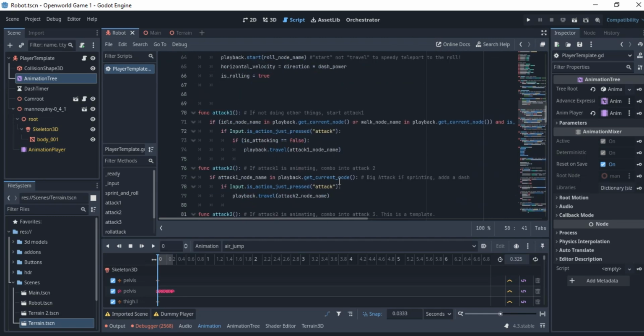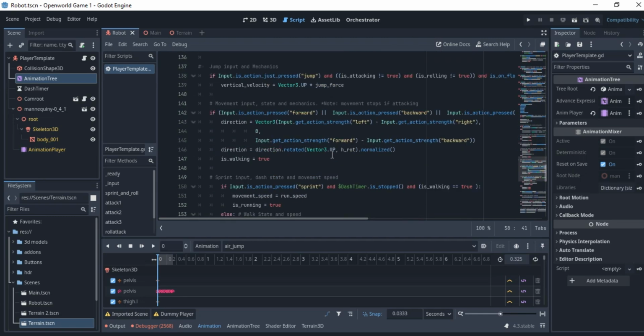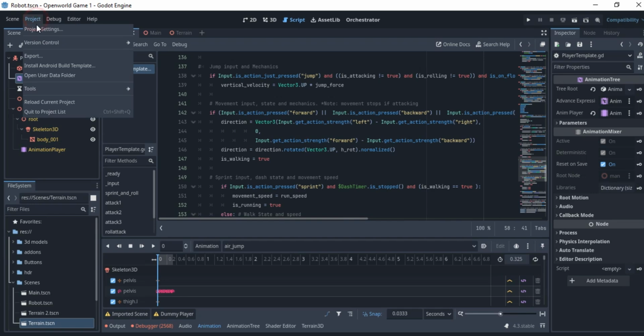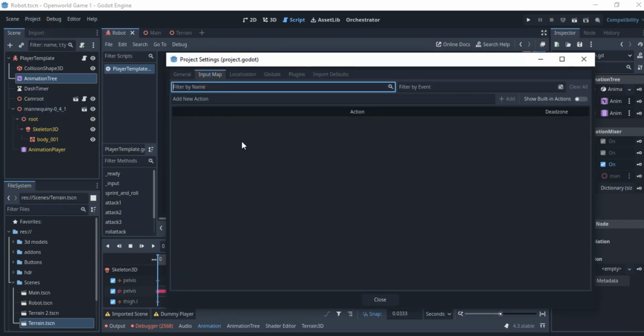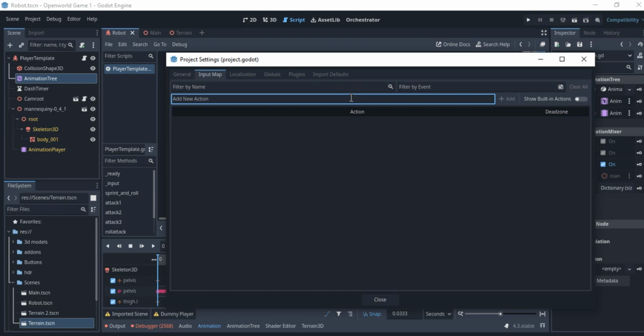Look at sprint over there. So we need to be able to configure this. So you have jump, right, left, and all those things. So we're going to configure that. So I'm going to click on projects, go to project settings. I'll go to my input map, click here and add some inputs.